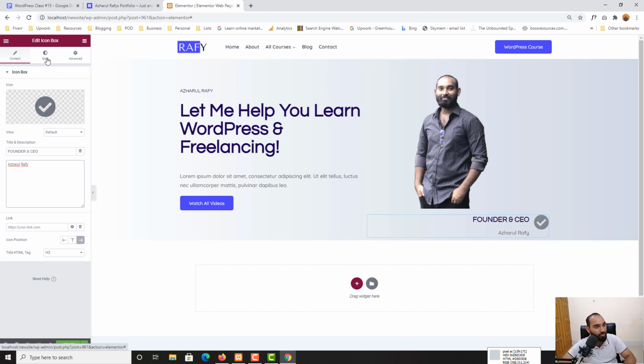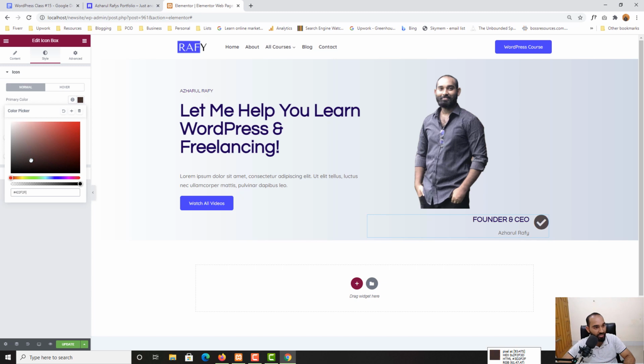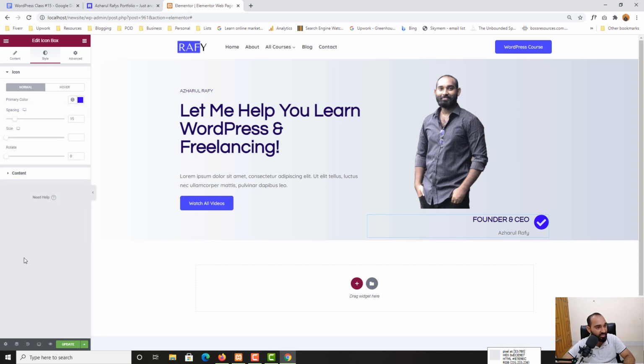So let's go to style, and after that you are going to find a few options. As you can see, for icons you are seeing these options. So the primary color, I would love to give this color, and just take a look, the color is changed. Now if I click here, I'll be able to add the spacings based on my need. I'll be able to increase or decrease the size. So now I want to keep the size just like this, and after that you can rotate these things as well, but we don't need to rotate as of now.